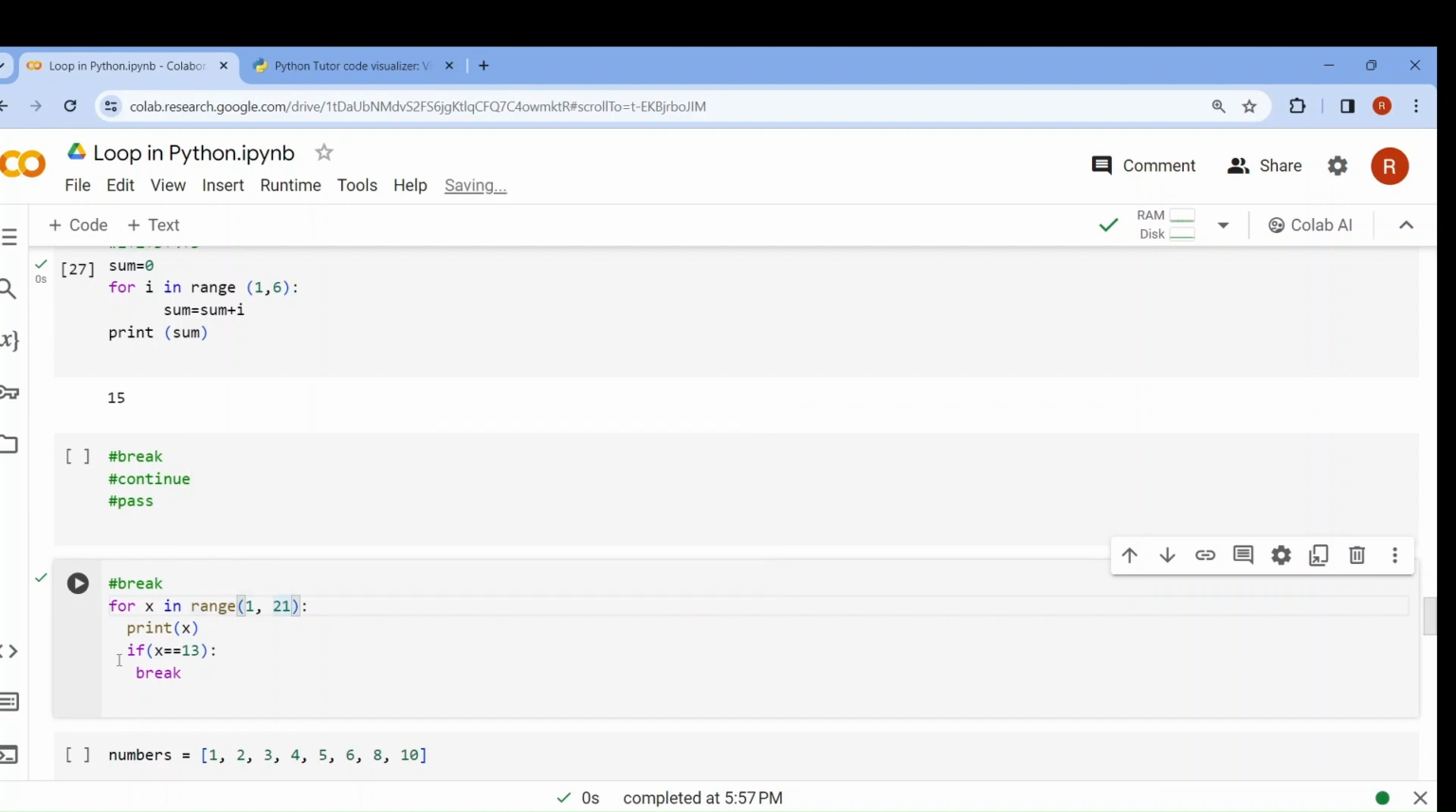Now I have given a condition. If the condition is satisfied, the code within the scope of the if will be executed. So if x equals 13, the break statement will execute. Now what will this break statement do? This will stop the program. So what will happen here? It will print 1, 2, 3, 4 up to 12. When it gets 13, 13 will be printed. Then the program will be stopped. The other numbers will not be printed. Now let's see this one.